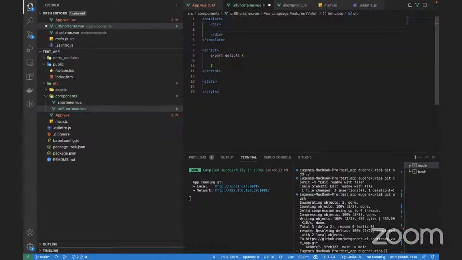Immediately you do that, it will generate a quick scaffold with the template element, the script element and the style element, everything that we need to now start creating our app. I know it seems like a lazy approach, but trust me when I say the lazy programmer is the best kind of programmer, because you always find the easiest solutions to your problems. So we'll just quickly call this Shortener.